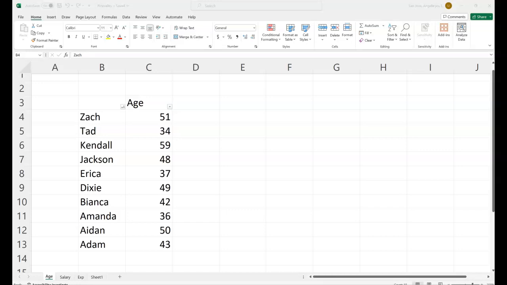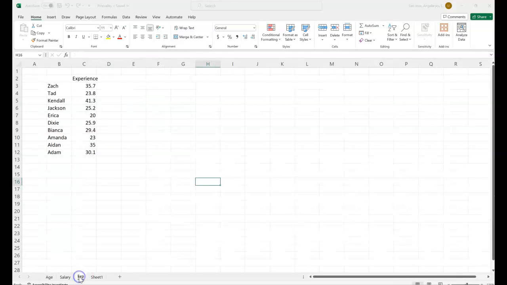Today we are going to be going over the VLOOKUP syntax in a small data set so that we can use it in a larger data set in the future. First, we're going to open up the Pine Valley spreadsheet. The Pine Valley spreadsheet has three different pages: age, salary, and experience.